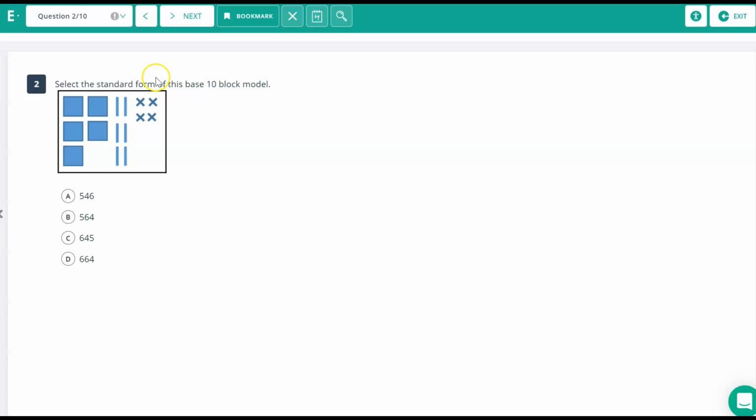Select the standard form of the base 10 block. Now I'll help you with some of the place values, and then I want you to choose. So in the hundreds place, it looks like we have 1, 2, 3, 4, 5. In the tens place, we have 1, 2, 3, 4, 5, 6. And in the ones place, we have 4. Which number shows these base 10 blocks in standard form?